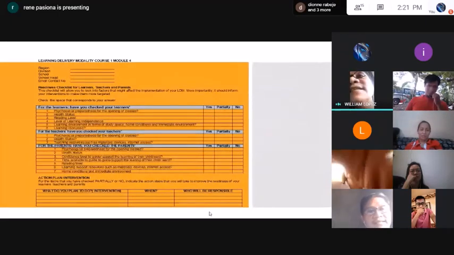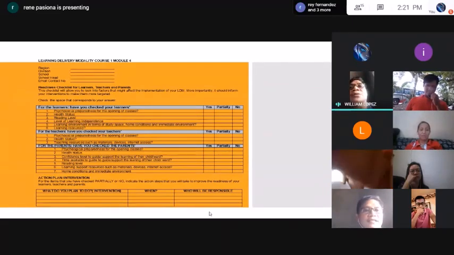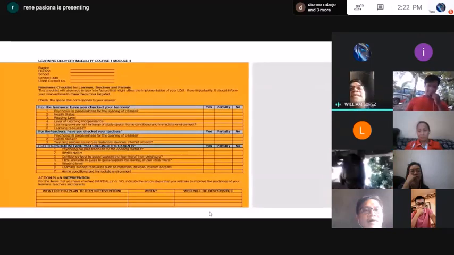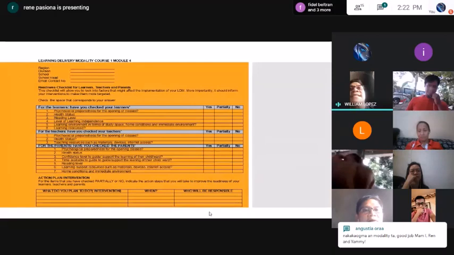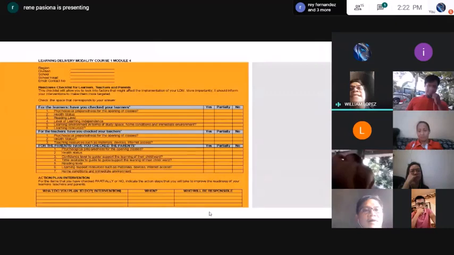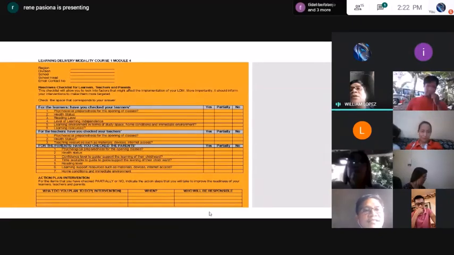Okay, so this slide shows the readiness checklist for learners, teachers, and parents. So this will allow us to look into factors that might affect the implementation of our LDM. More importantly, it will give us information on what interventions we can make to become successful with our chosen LDM. For example, this first part, have you checked your learners? The options will be yes, partially, or no. Have you checked your learners' psychosocial preparedness for the opening of classes?